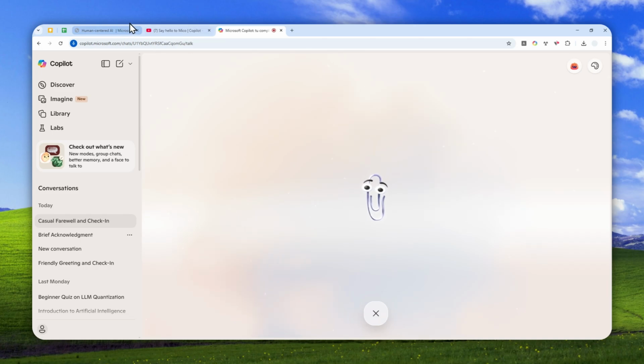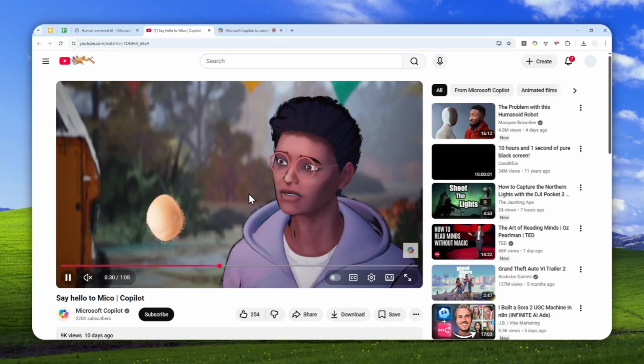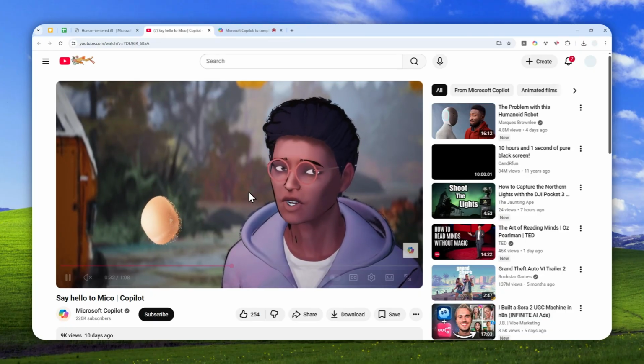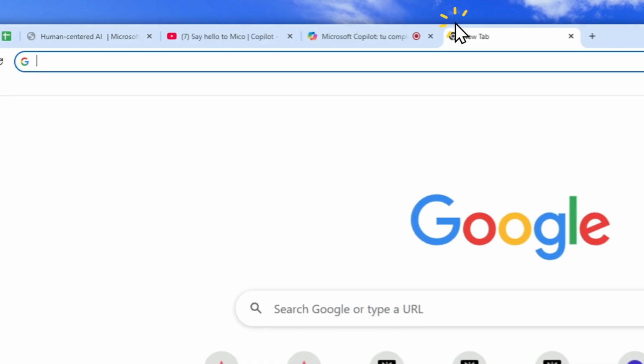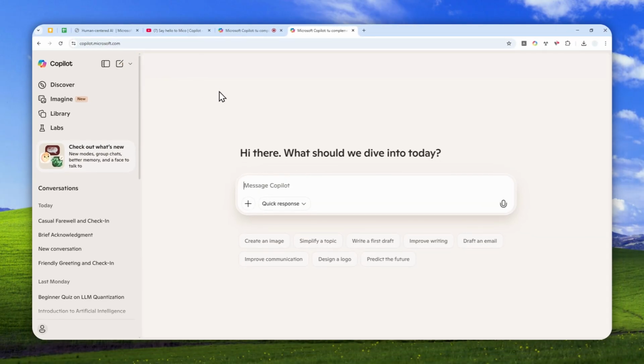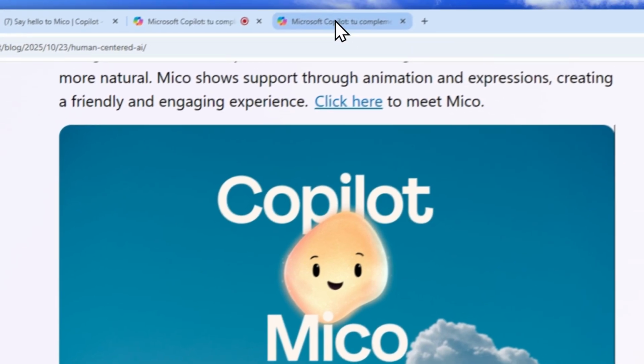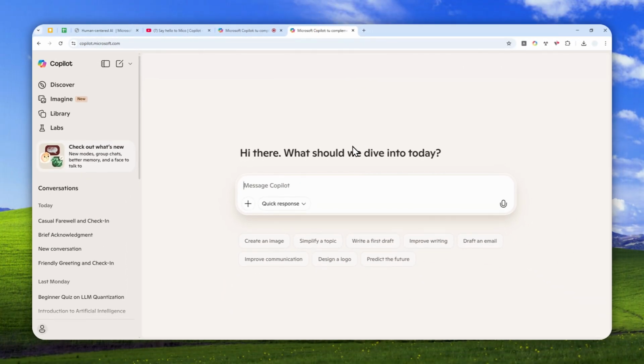But for now, I'm going to show you how you can actually enable this feature when you're talking with Microsoft Copilot. So first, I'm going to be using the web version of Copilot at copilot.microsoft.com. And here's one thing that you need to know. At the moment, this implementation is still limited to some countries. I believe it is USA, UK, and Canada. And if you're not living in any of these countries, then unfortunately, Mico won't be available. But you can always use a VPN service, and that's exactly what I'm going to do.